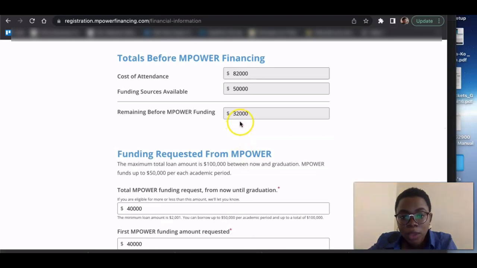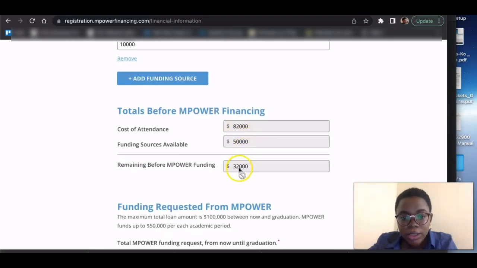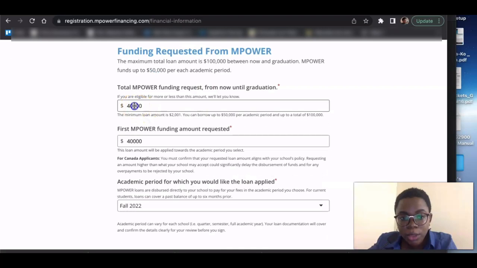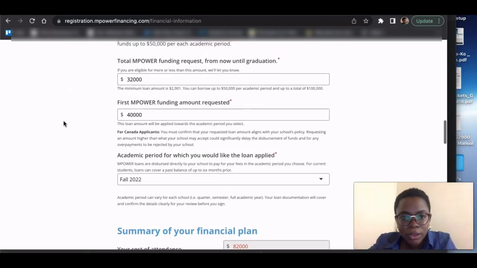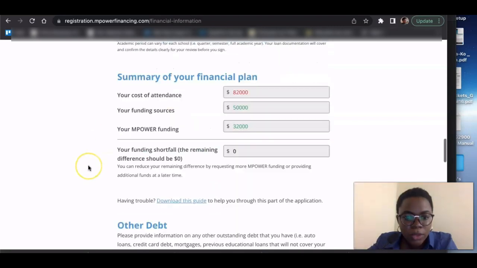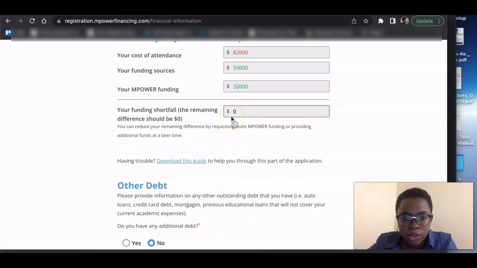So I need to go back here and change something such that my total funding equals $82,000. I can come here and change how much I'm asking from Empower to $32,000, for the funding request from now until graduation. And then this is the first Empower funding amount requested. Basically, they're asking how much you want from the school at the beginning. So let's say $20,000, or if we split that by two, that's $16,000, and this is for four. So this is what it should be, $0 here.